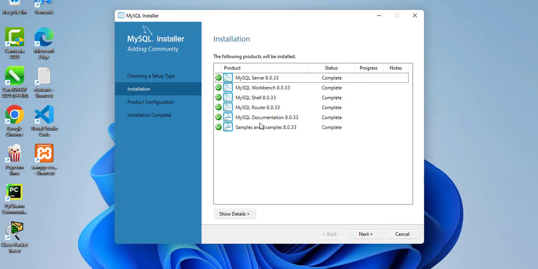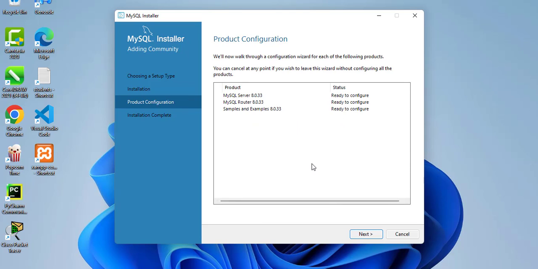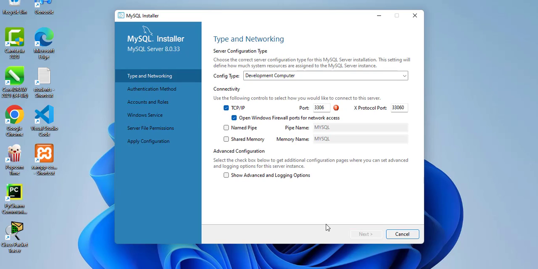Okay, so we are done with our installation. Now we'll move on to next. The server, the router, and the samples are all ready to configure. You move to next.